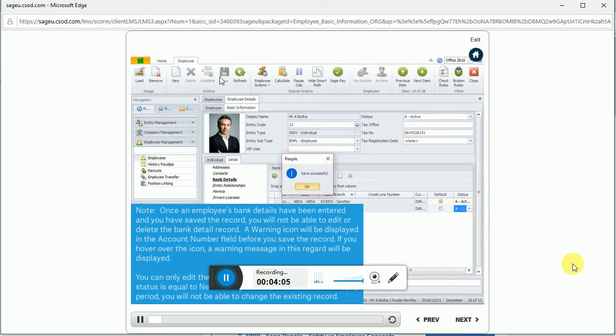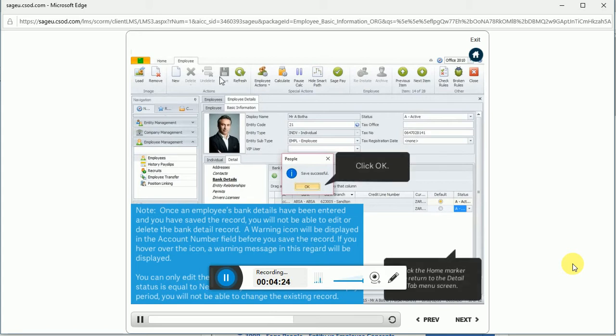Once an employee's bank details have been entered and you have saved the record, you will not be able to edit or delete the bank detail record. A warning icon will be displayed in the account number field before you save the record. If you hover over the icon, a warning message in this regard will be displayed. Click the Home marker to return to the Detail tab menu screen.